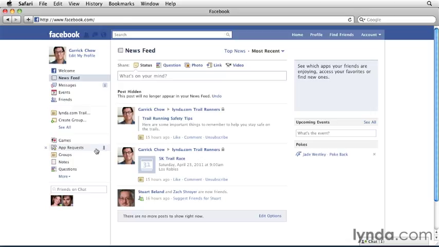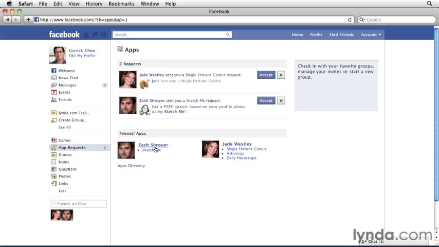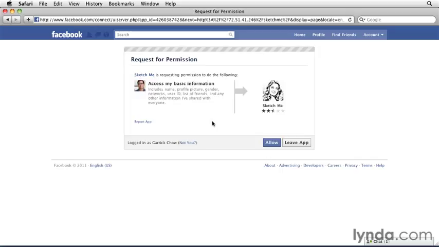And by clicking this, I can see that Jade and Zach have sent me requests to use the Magic Fortune Cookie app and the Sketch Me app. Now, I can click the X button if I'm not interested in an app, or I can click Accept. If I click Accept, I see this request for permission message. This is the first step to installing an app into your Facebook account.